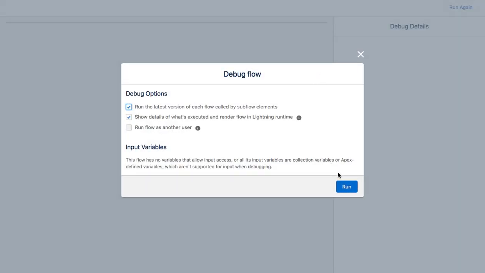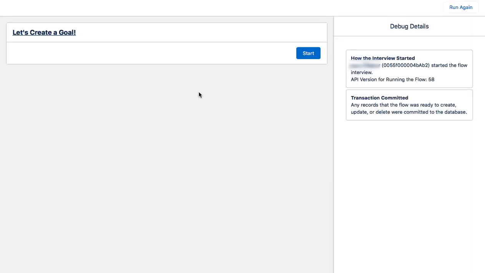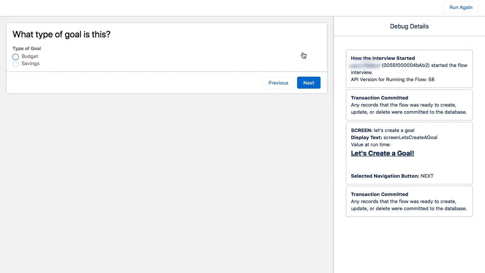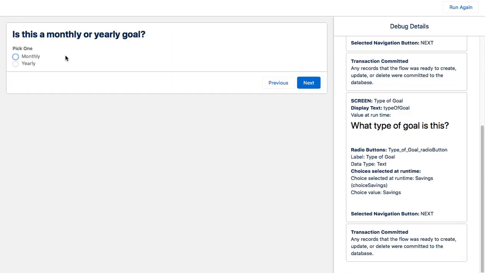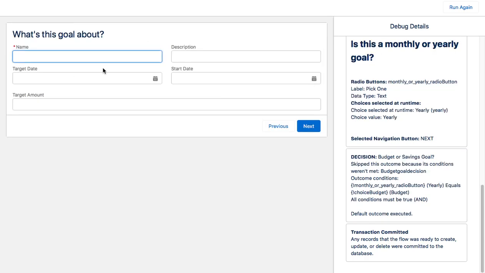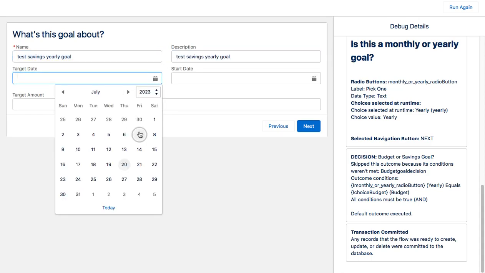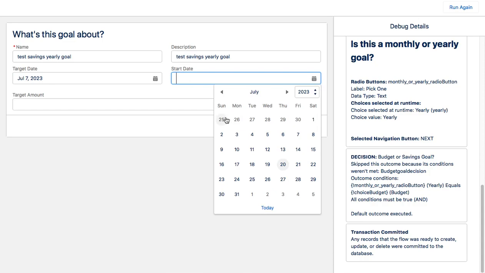So this is a debugger inside of Flow. You can get a bunch of details, which you'll see on the right-hand side. So here we go. We'll start this. We'll choose a savings goal. And we'll choose yearly. You can see that the debug element is giving us the results over here on the right-hand side, letting us know that this is flowing properly. So here we're on the correct screen. So this is the screen we want to see when creating a savings goal. Go ahead and just create a test record here.